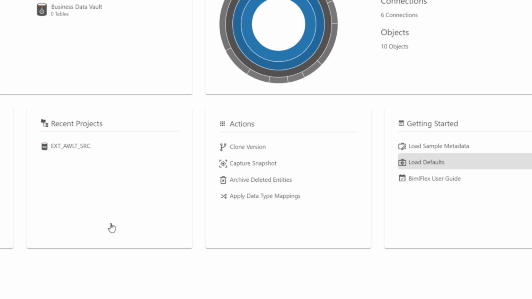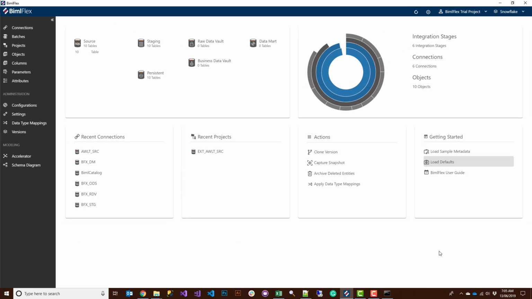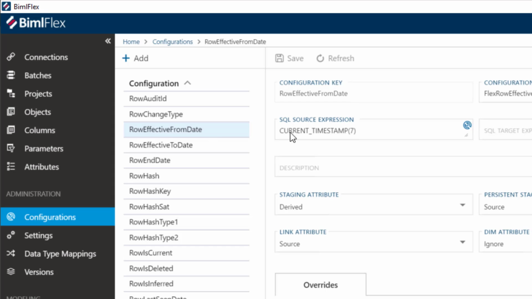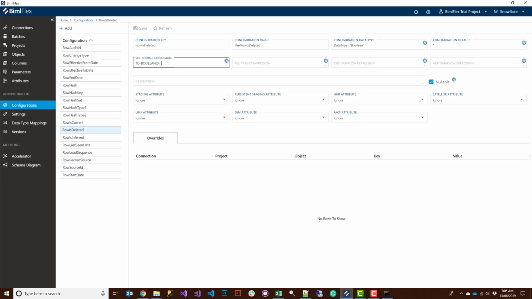So we go ahead here and we say, okay, now we have all of the defaults loaded. Just to give you an idea of what I mean by that, if I go into configurations here and look at, say, the from date, you'll see that these SQL expressions are now compatible with Snowflake. Let me have a look at another one here, probably the is deleted. So you can see here that the SQL expressions are Snowflake compatible. If you don't load those defaults, you'll have the standard defaults, which are more set up for SQL Server. So you definitely want to load those defaults here.